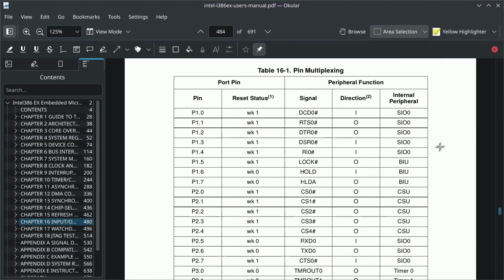Checking the chapter of the manual on the input-output ports, if we look at the section on the reset state, we can see that P1.6 defaults to weakly pulled down, which, as the LED is driven by an active low signal, would cause the LED to turn on. So to turn the LED off, we need to configure the pin as an output and drive it high.